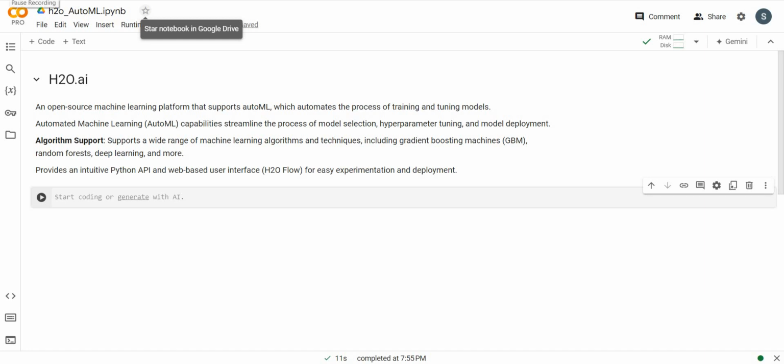So today we are doing the H2O AI. H2O AI is an open source machine learning platform that supports AutoML, which automates the process of training and tuning models. Automated machine learning, we use the term AutoML. AutoML is a powerful tool for automating the machine learning workflow, and it simplifies the process of building and deploying machine learning models.